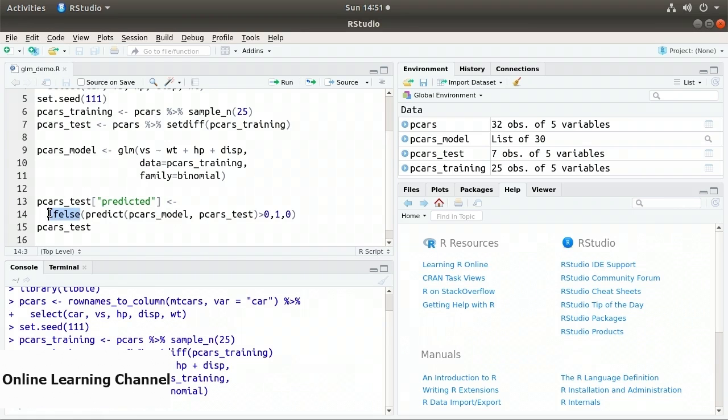So we're using if-else to discretize the results. So there will be 2 possible values in the result, but we need to decide whether they're assigned to 1 or 0. And the if-else takes the predict method, which takes the pcars_model and pcars_test. So the model was created with the training set, but now we're going to validate the model using the test set. And anywhere this predict function returns greater than 0, we encode it as 1, or a straight engine. Otherwise, we encode it as 0, which would be a V engine.